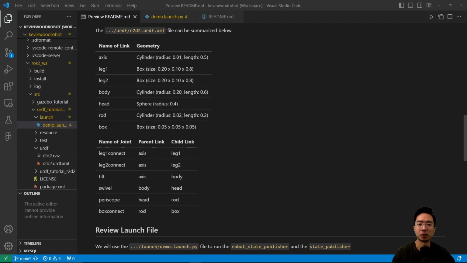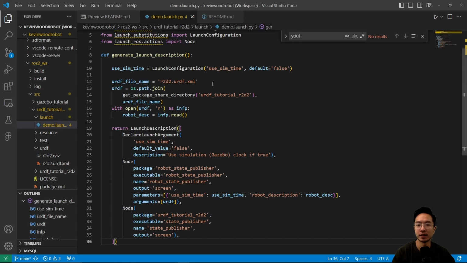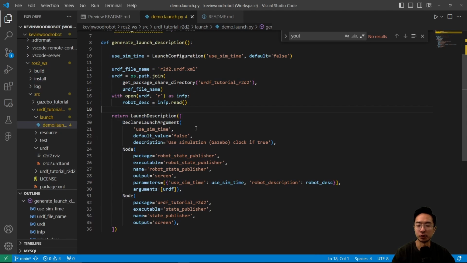Now let's take a look at our launch file. Our launch file is going to start up our robot state publisher and our state publisher. We're going to call it demo.launch.py. And you can see right here, we have different settings. First off, we're reading in our URDF file here. Once we read it, we're going to pass it in later, so here we store it as the robot description. We have two nodes. The first node is the robot state publisher, and to this we pass in our robot description. The second one is our state publisher, which we will create on our own and go through later on. So these two combined will allow us to actually animate the robot in Rviz.